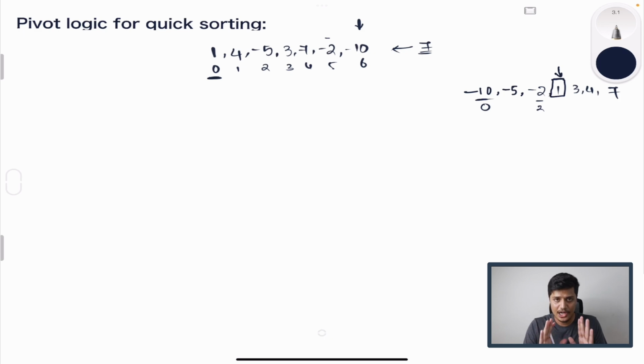I need to move 1 to index 3 and all the left side values are smaller and all the right side values should be greater. That means these side values should be greater and these side values should be smaller. So how will we implement that? Let me explain that logic now.